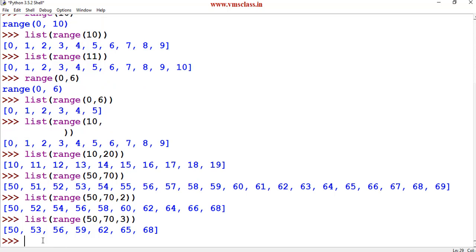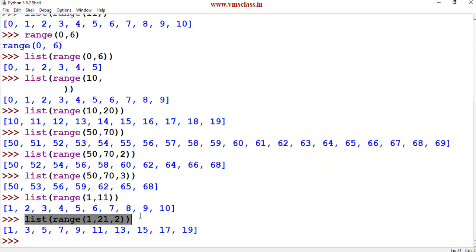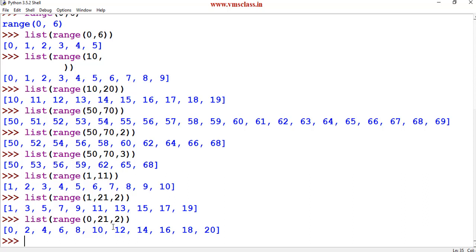I want the list of elements starting from 1 to 10. For this you can write list of range of 1, 10. If I want the elements from 1 to 10, we have to give 1, 11. So then you will get the range of elements. Similarly, if I want the odd numbers from 1 to 20, then I will use list of range of 1, 21, step 2. If I want the even numbers, then you can start with 0 up to 20, then step count is 2. So then you will get the even numbers.